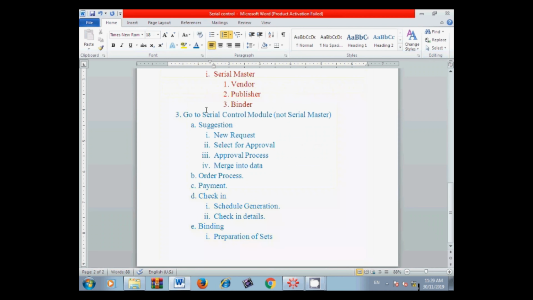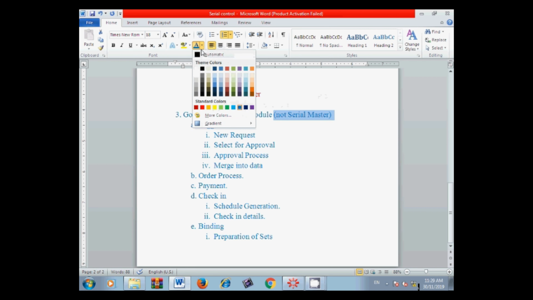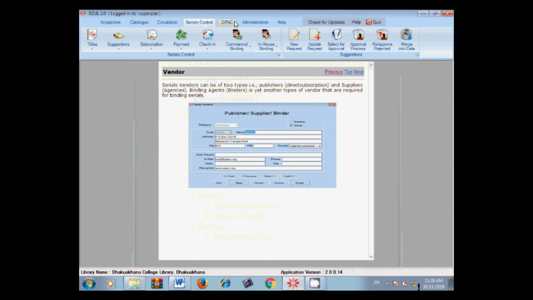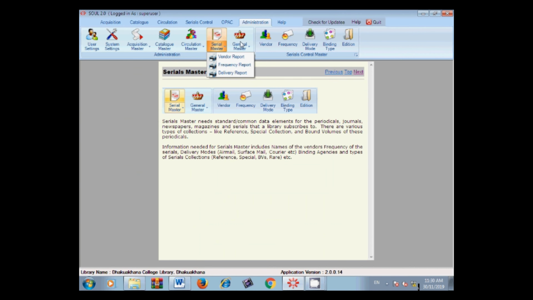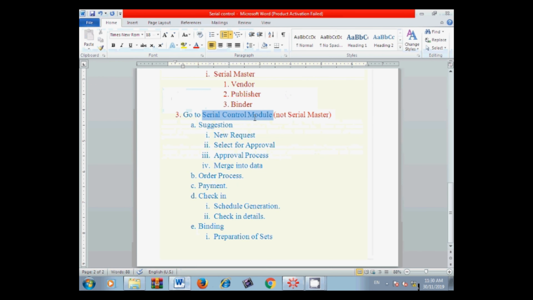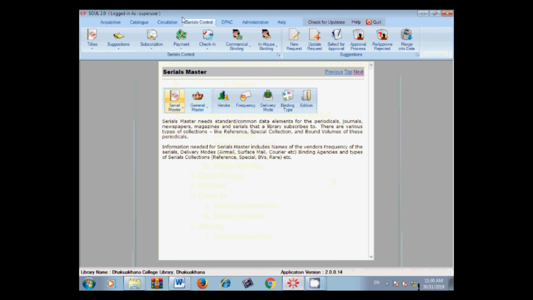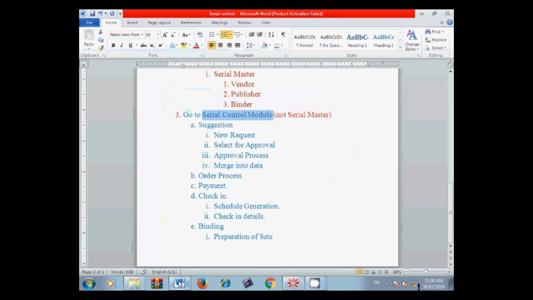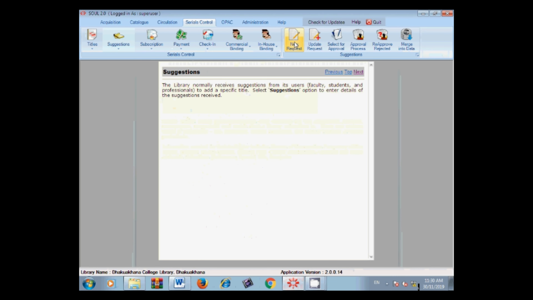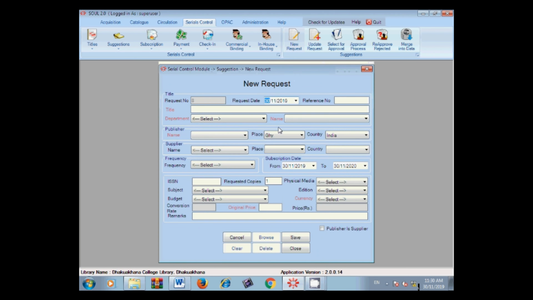Now where do we have to go? We have to go to the serial control module and not the serial master module. There are two options in serial. Serial master is different, serial control is different. Now we will go to the serial control module and to the option for the new request. Who is going to make the request? In this request you have to go to the option new request and you give a reference number. This information is available with you.